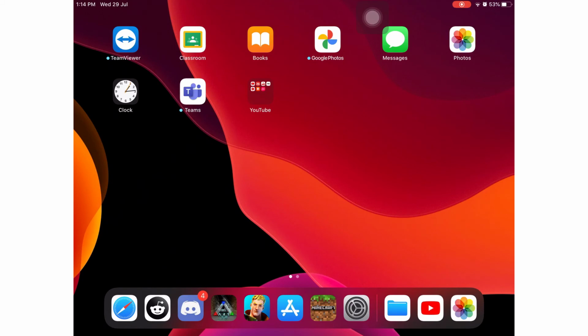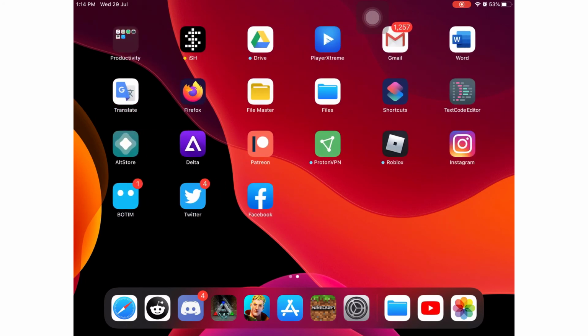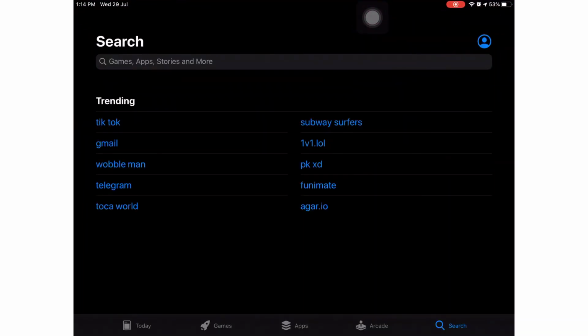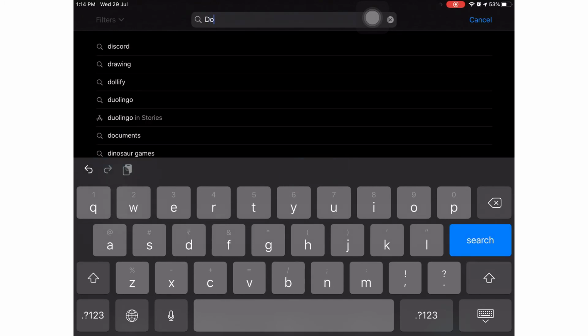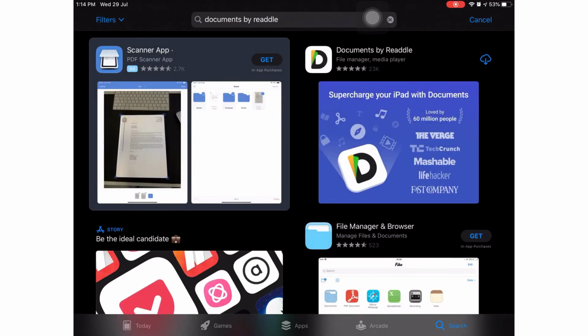Okay, so the third method which I'm about to show you here is technically considered bloatware, but I still say that you should install it as it gives you many nice extensions and gives you a nice safe web browser which you can download anything from. So the app's name is Documents by Readdle. As you can see, it's already recommended to me, this one.